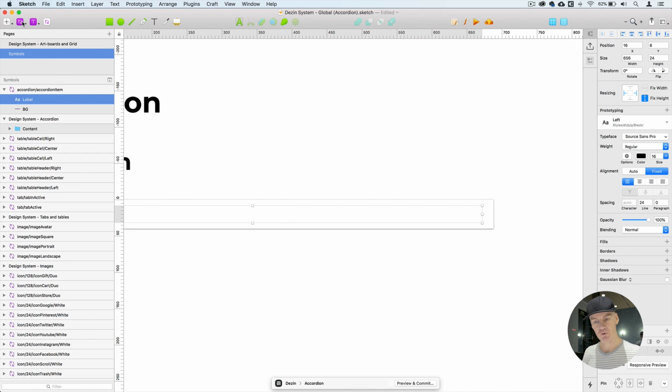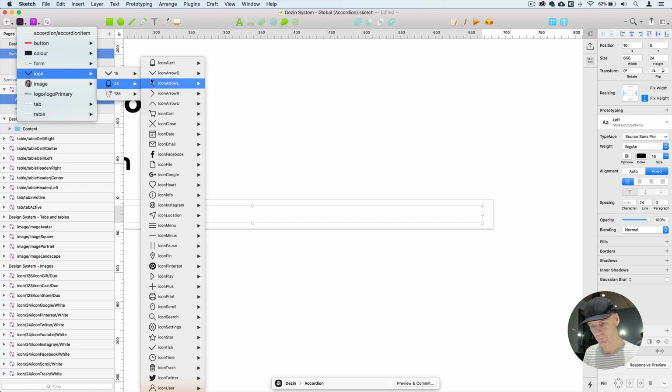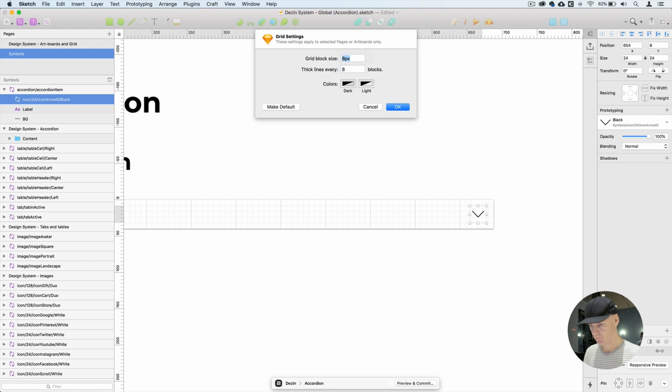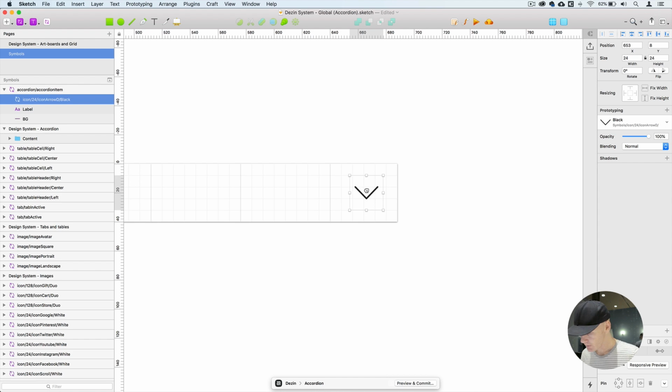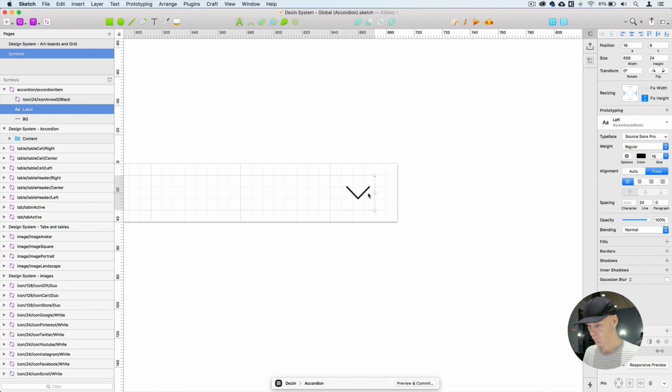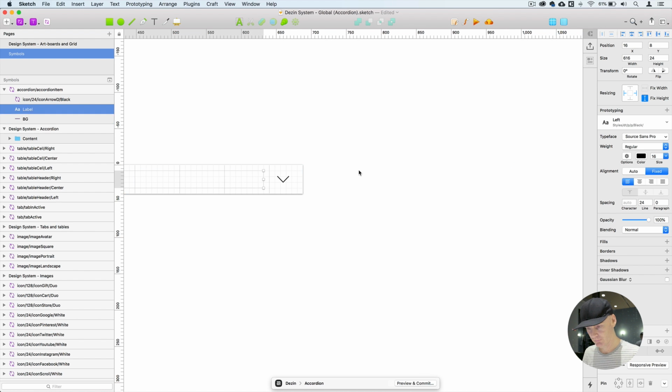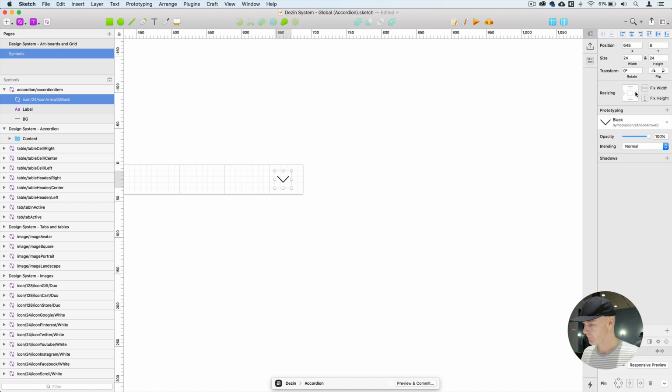With the label selected, we're going to drop in icon 24, icon arrow D, for down, move it over here. We can change the grid settings for a symbol. Let's move it 16 pixels away from the right-hand side. There you go. We're going to grab that label and move that 16 pixels away from the icon. Let's make sure its resize is set to left and right with fixed height. Yep. And the icon's going to be resized at the right with fixed width and fixed height.